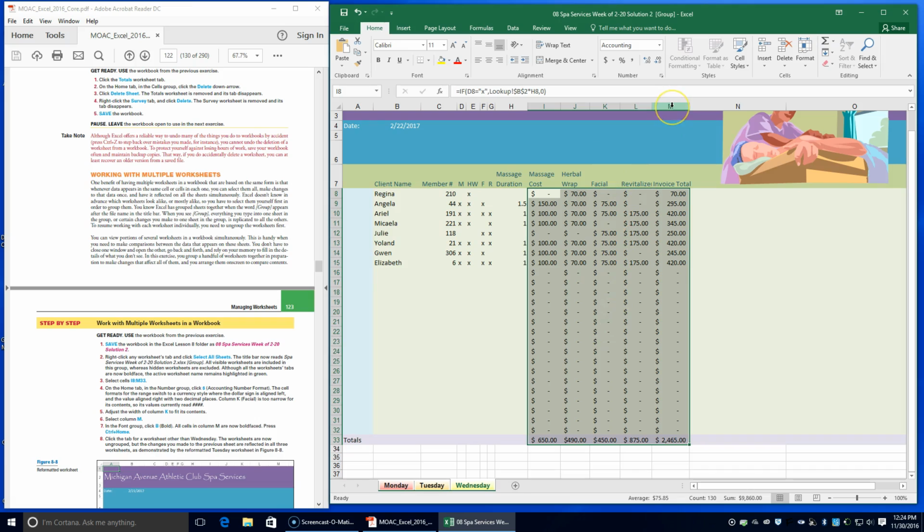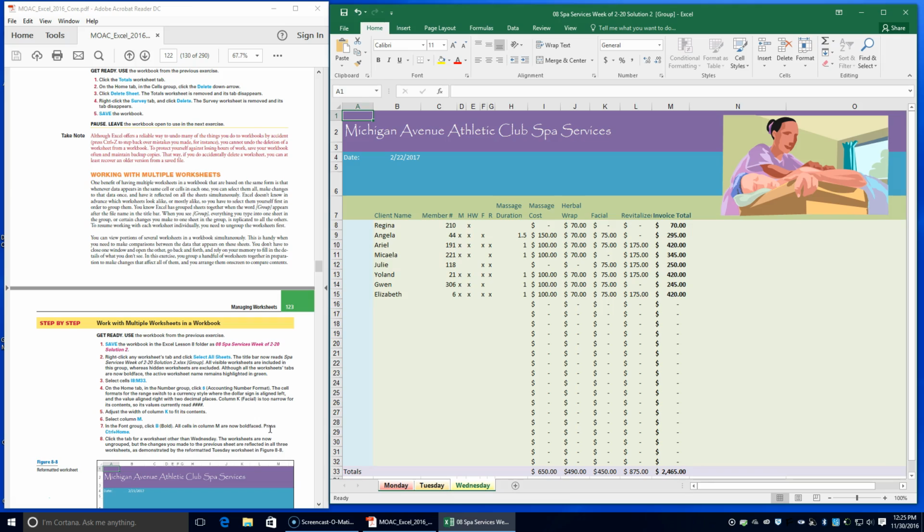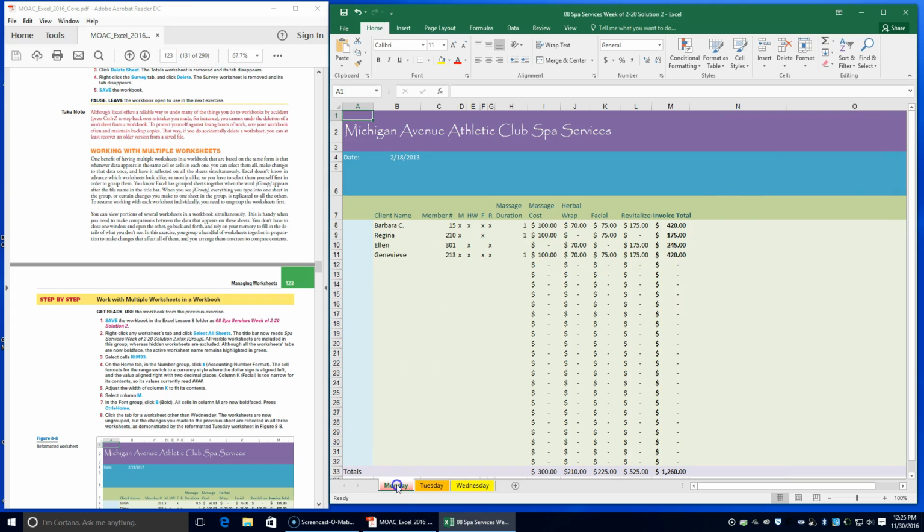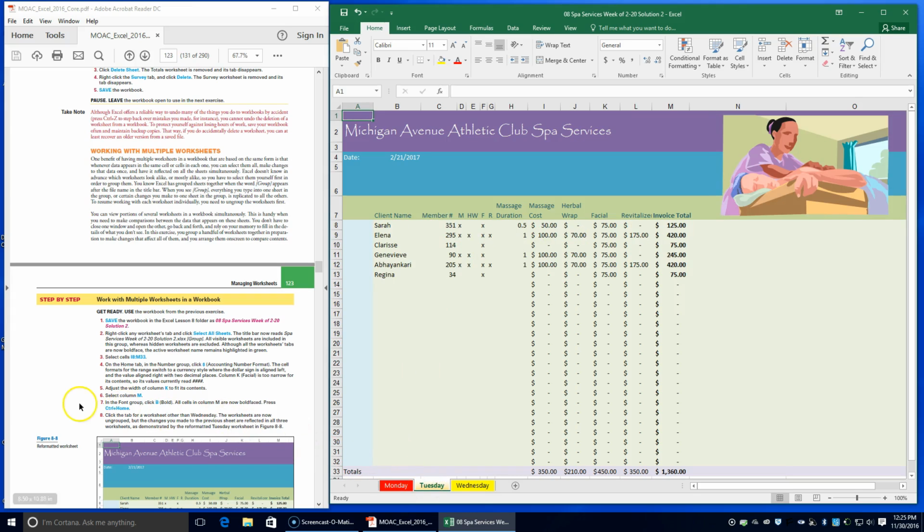And then it tells us to select column M. Okay, and in the Font group, we're going to click Bold. And all cells in column M are now boldface. Press Control Home. Okay, and click the tab for a worksheet other than Wednesday. As you can see, those changes that we just made to Wednesday were also applied to Tuesday and Monday because we had selected all sheets.